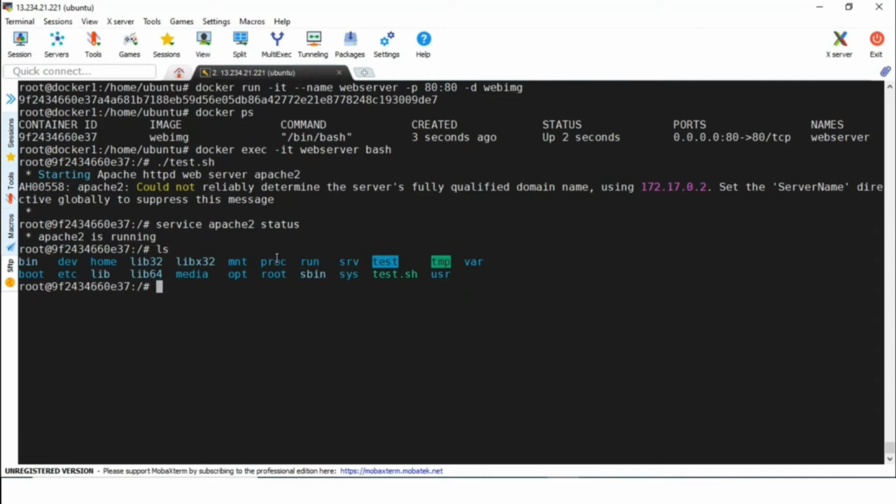So this is how we can create our own custom image, and we can create containers with the same configuration which was available in the container from which the custom image was created. So I hope that this concept is clear.